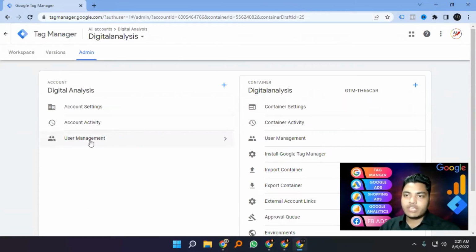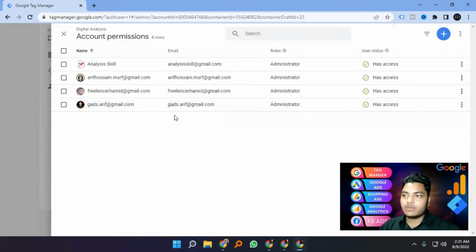So now I'm going to the user management. Right now you can see google.ads arif and administrator has access. So we can easily share our Google Tag Manager account access.